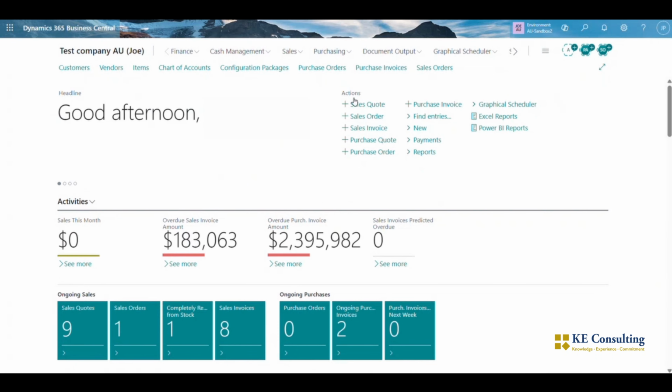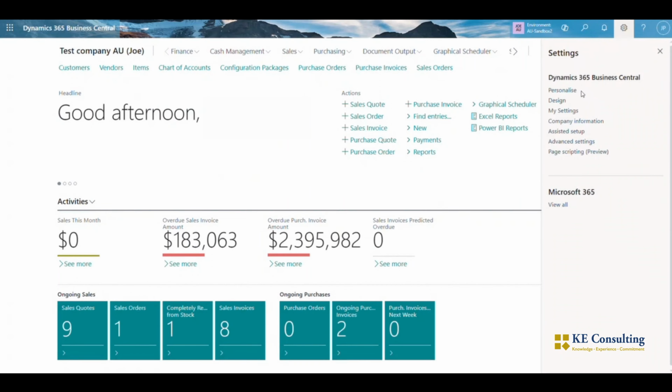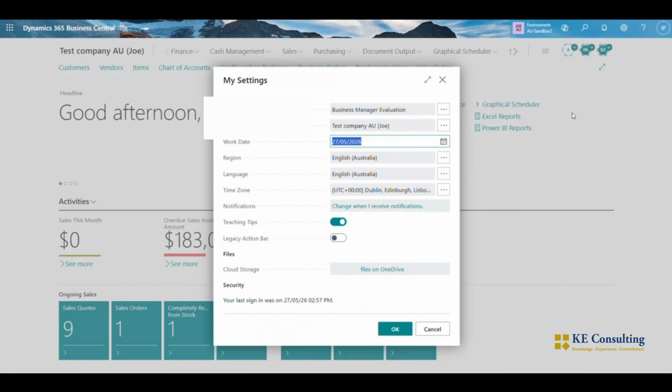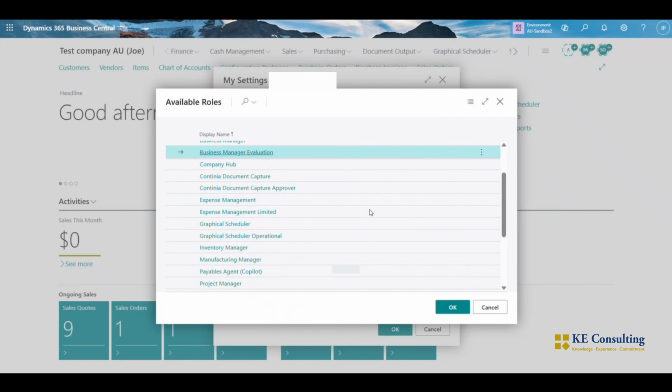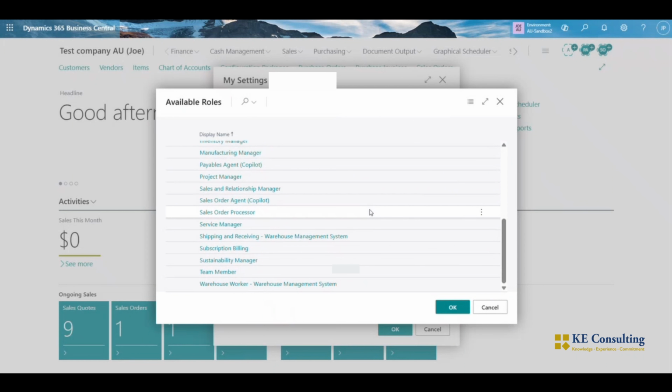The first thing we're going to do is select a Business Central role that corresponds to our job role, as it can contain layouts and pages that are more relevant to us. To do this, we need to click on the settings cog in the top right corner. We're then going to click My Settings. This is then going to open up a few settings, and at the top you will see Role. If we click into this, we will see the available roles such as Accountant or Sales Order Processor, but I'm going to use the Business Manager Evaluation as it is quite a varied role.